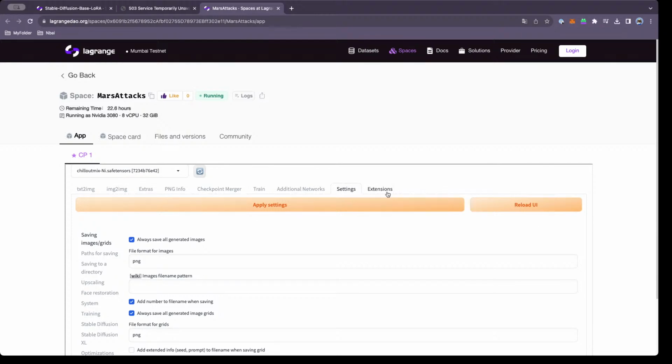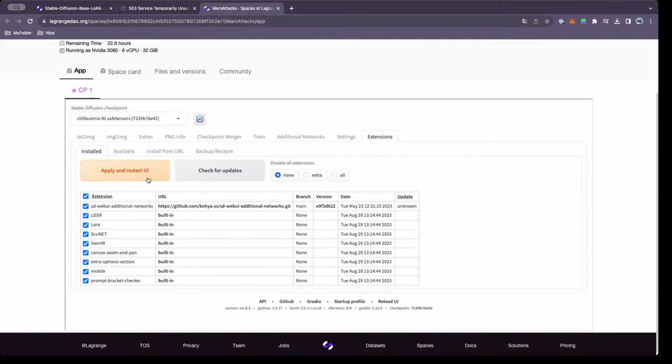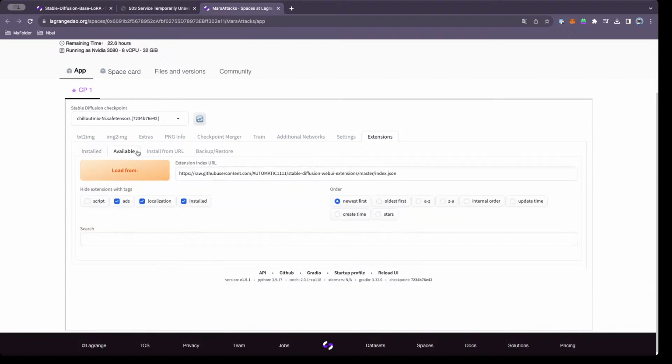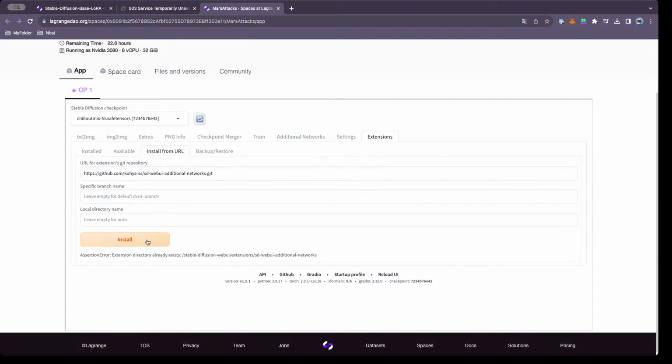So we go to the extensions first. Here you can see you have an installed module, and there's available, and today we're gonna use the install from URL. So let's say we wanna have our own module there. I have the URL from the Git repository, we have that, and we just click install.